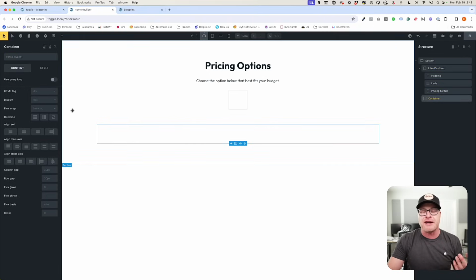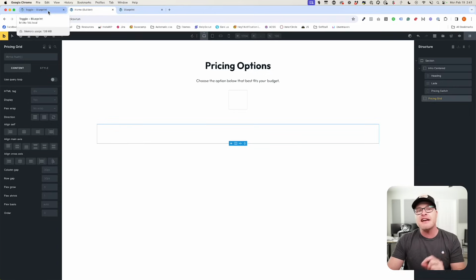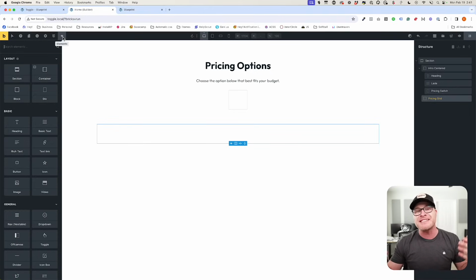What I'm gonna come down here and do is my pricing grid. So I'm gonna call this pricing grid. It's very important to keep everything organized in your structure panel. And then if you're using AutoBEM or something like that, it's essential for getting all of your classes correct as well. Inside of my pricing grid, I need a pricing card.